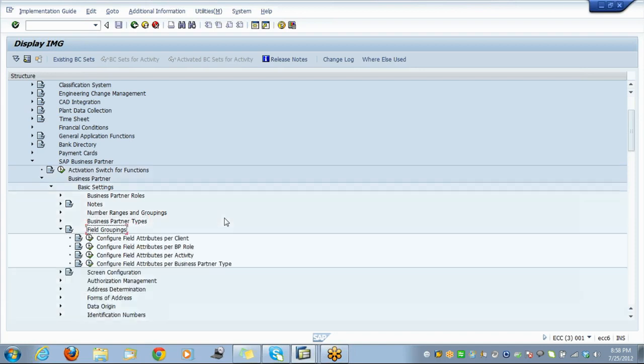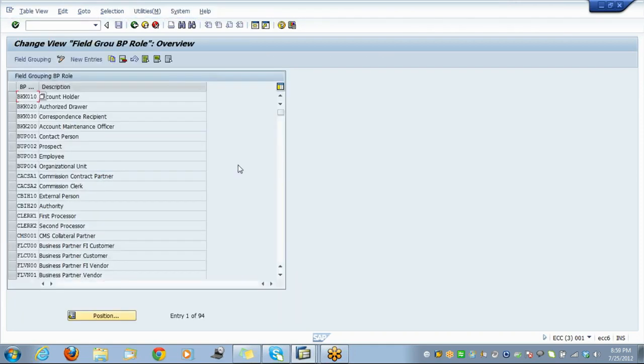Field groupings are also the same kind of thing. If you want to hide any fields, you can hide them over here.